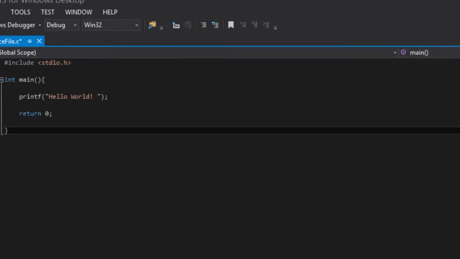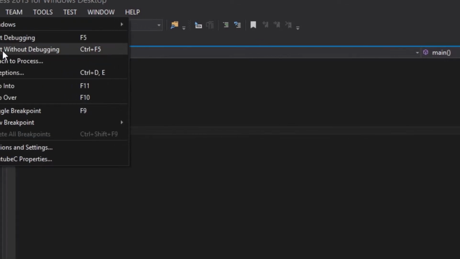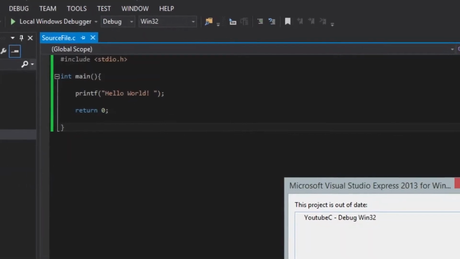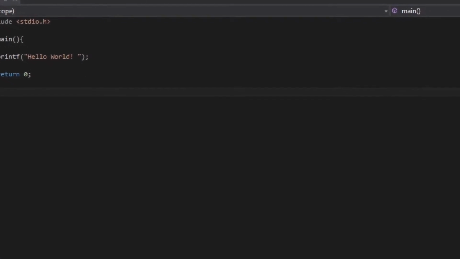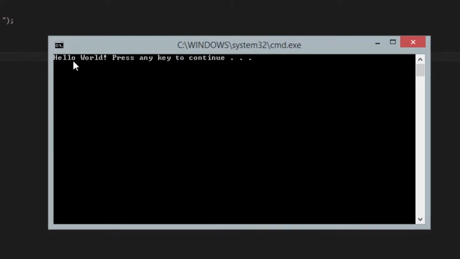Now let's first run it. If you want to run a program, just click Debug and Start Without Debugging. Wait for it, and it should come out like this. It should say hello world, press any key to continue. If it doesn't, I think you followed some wrong steps, and you should redo everything. But, whatever, close that.